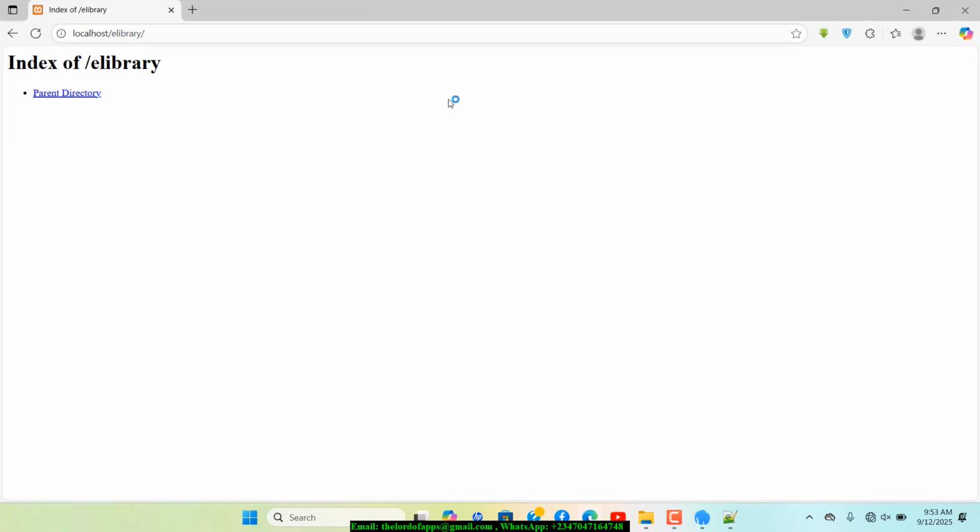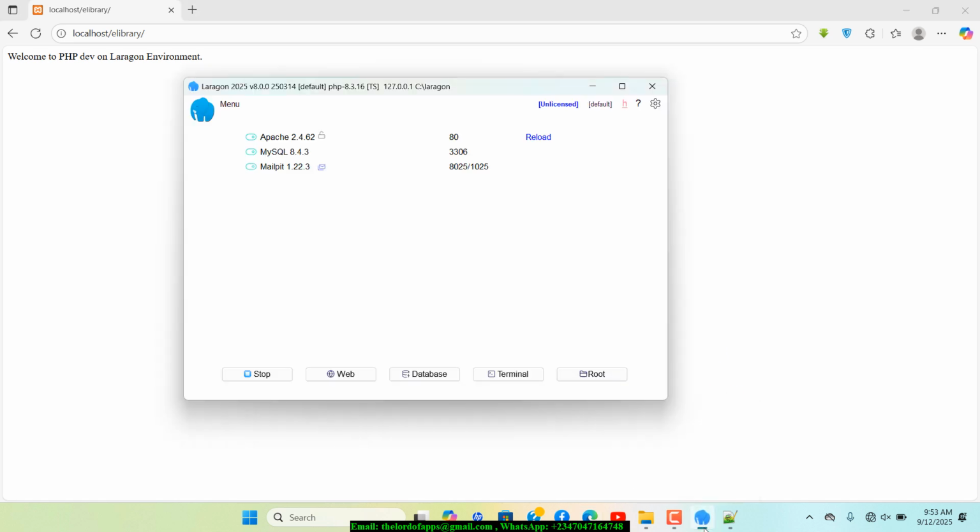So if we check our browser right here and then we refresh, you see that we do have "welcome to PHP dev on Laragon environment." So very simple, right? That's basically how you can start creating your applications based on that of the Laragon environment. And this also has a way that you can also get into the databases.